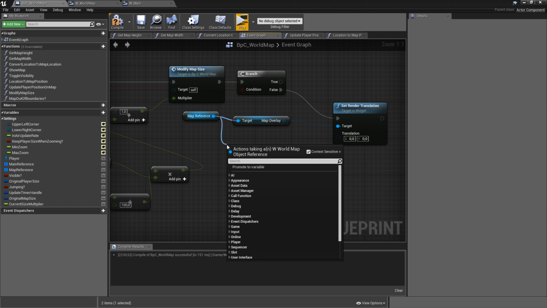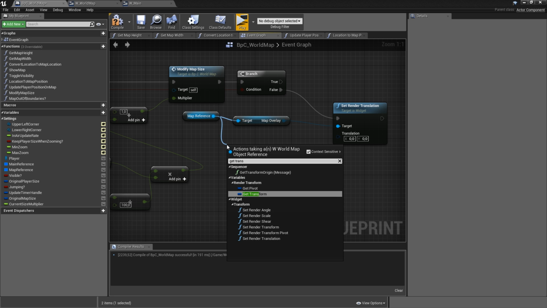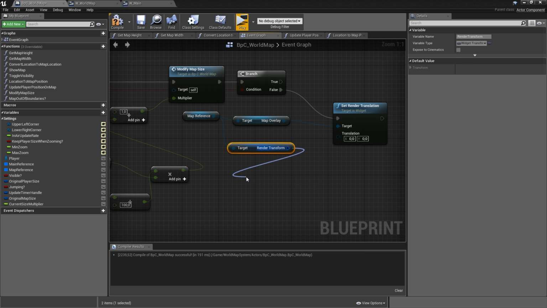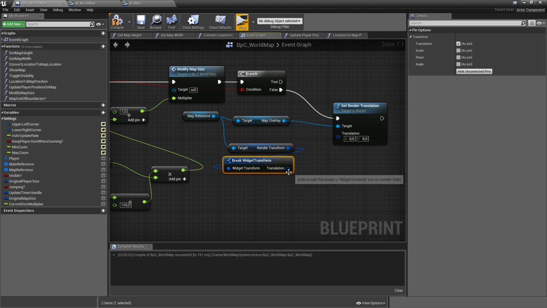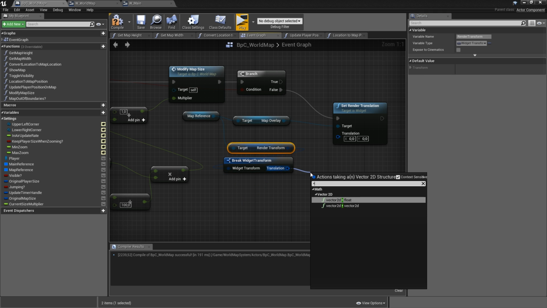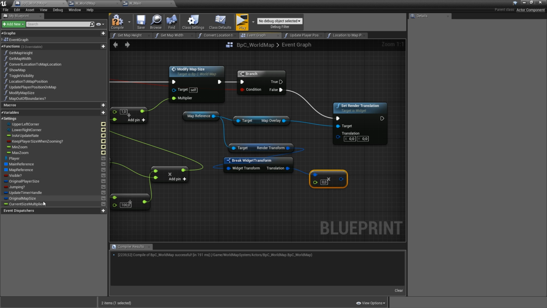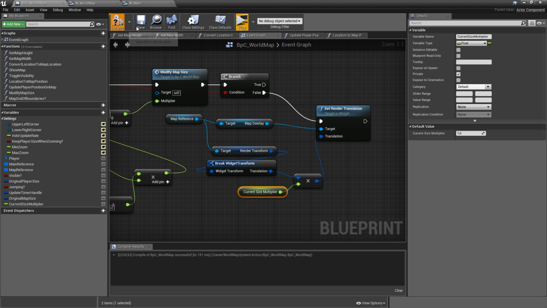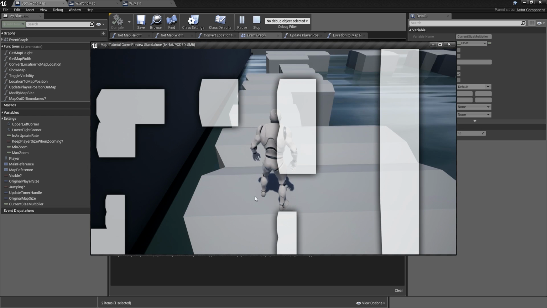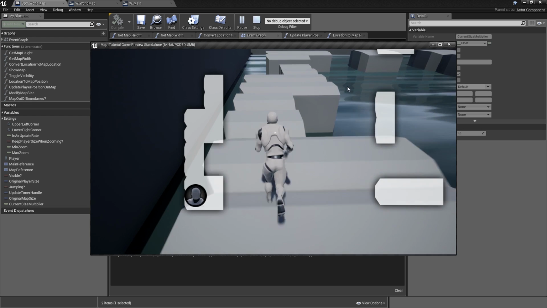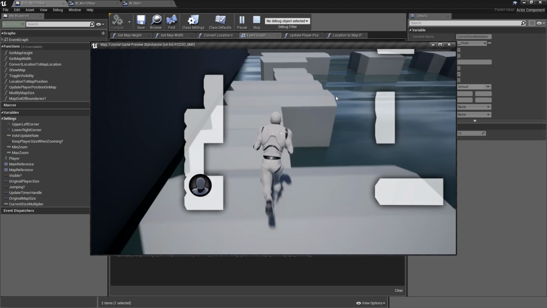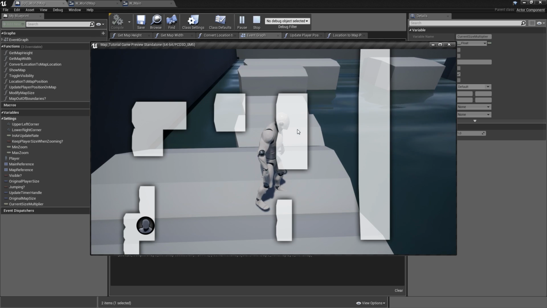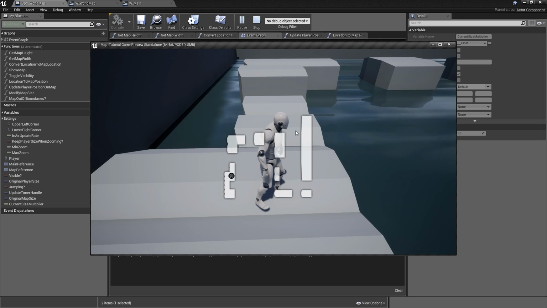Then off of your map reference, get the transform, break it, only show the translation. And we want to slowly reset that when zooming out. So we will simply multiply that by a float, which will be the current size multiplier, and hook that up for the translation. Compile and save. If we test one last time, open up our map, we can zoom in, actually move the map, and that will also update fine when moving around or jumping. And if we scroll out again, it will be reset to the center.